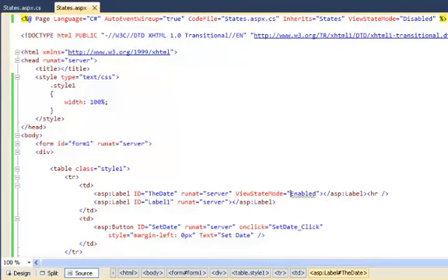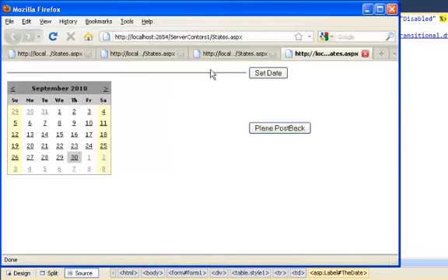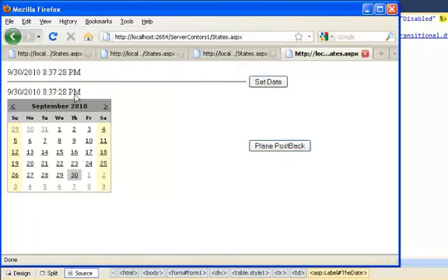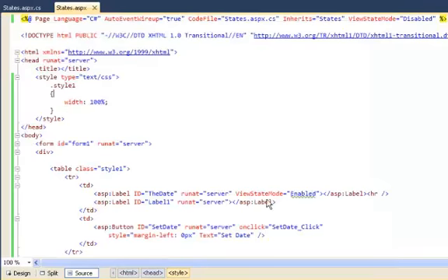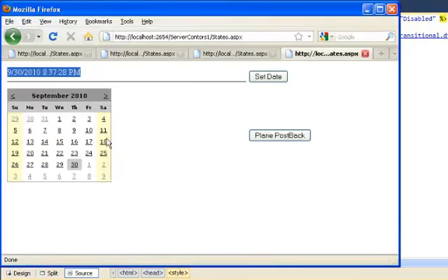Now in this case, the view state mode for the top label is enabled, view state mode for the bottom label is disabled. When I click on set date, both of them show the current date and time. When I click on the plain post back, the one whose view state mode was enabled retains the view state, or essentially retains its state, and the second one whose view state mode is not enabled will not retain its value and it shows the default value.